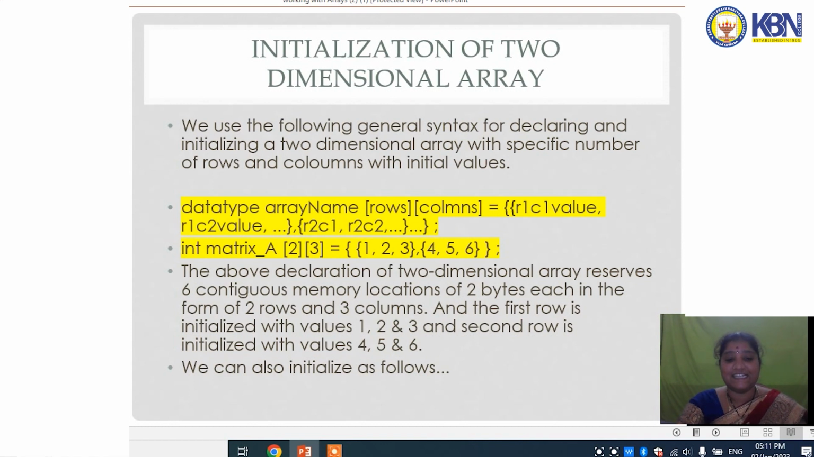So with the general syntax of a multi-dimensional array, we can initialize the values in rows and columns. So row 1 column 1, row 2 column 2. The data type, so we can use int matrix A, 2 rows and 3 columns. It is nothing but 1, 2, 3, 4, 5, 6; we can give these values.